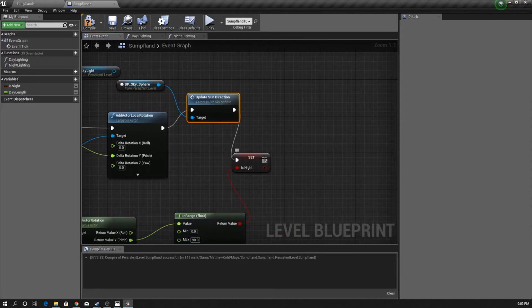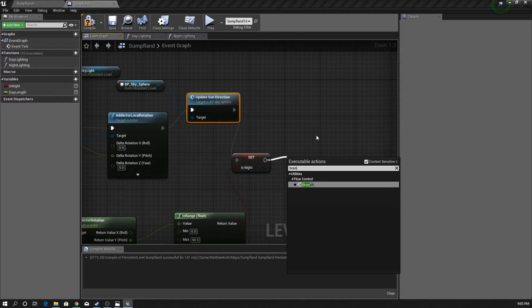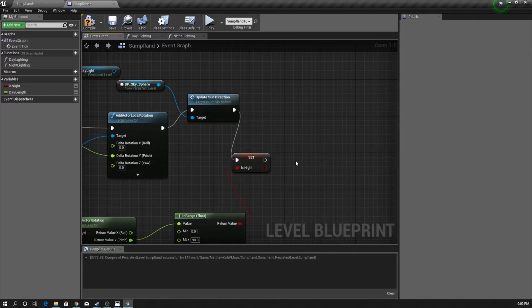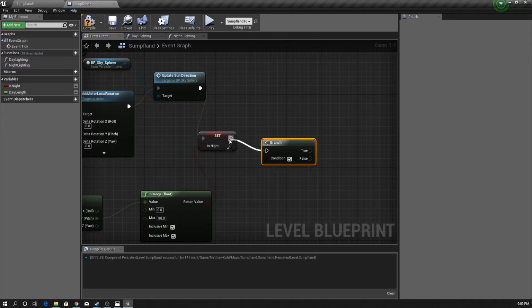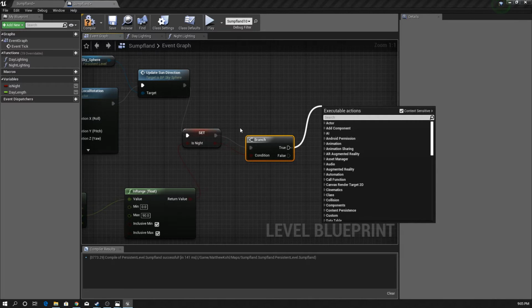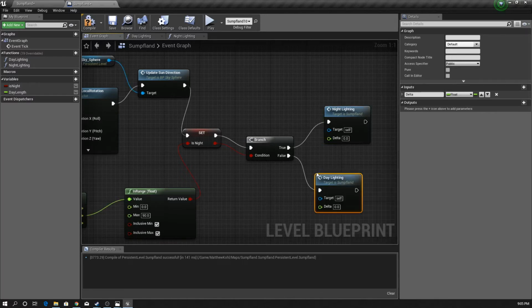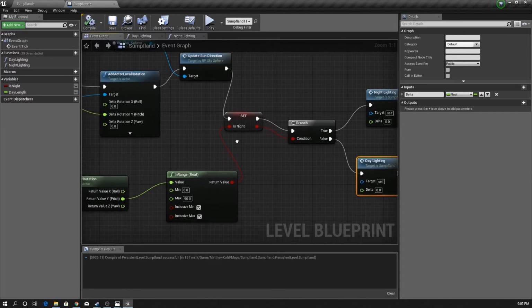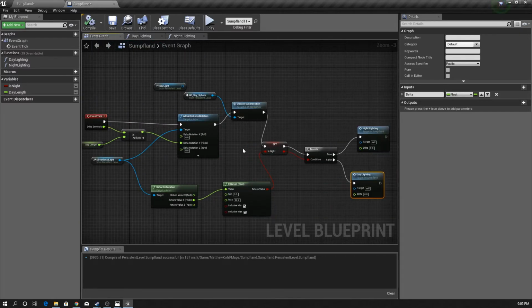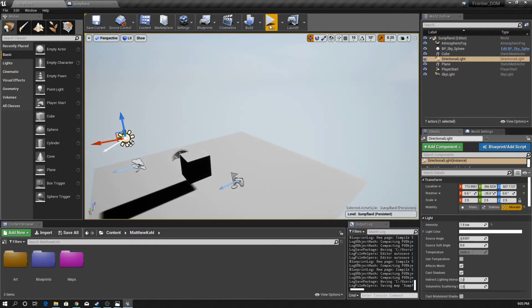Alright, so now we will create a branch. Instead of just typing it in there, you can just hold down B on your keyboard and left click. Creates it for you. Now if it is true and if it is night, we will set your night lighting. If it is false, we will pull daylighting function. Alright, that looks good to me. Just make sure our day length is 30. Alright, compile, save, come back here and play.